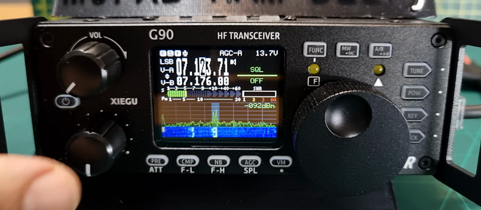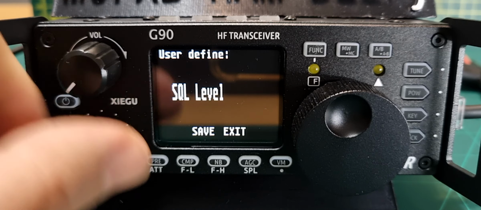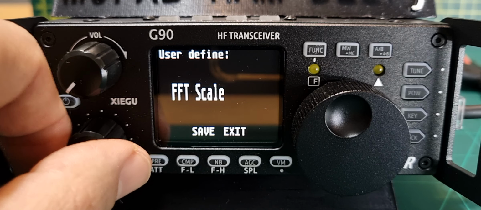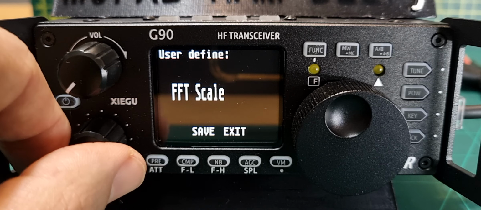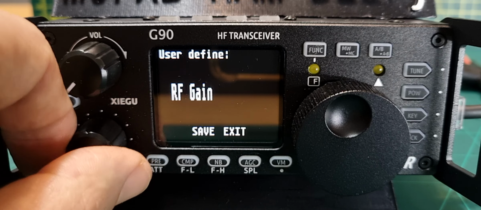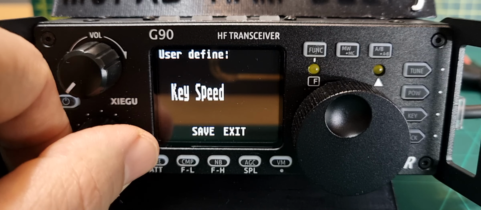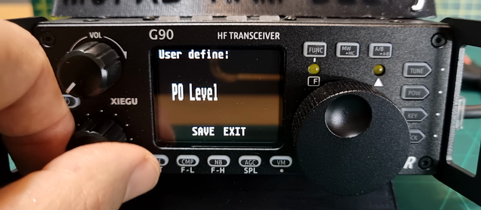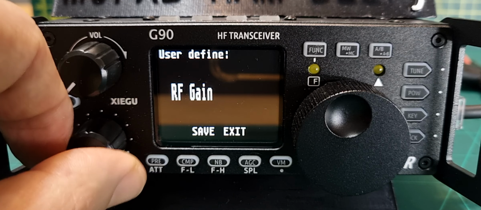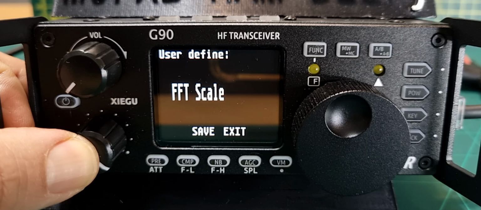That's pretty cool. Let's have a look what other functions we've got there. Squelch, frequency, RF gain, FFT, so that'll be able to adjust the screen sensitivity. I think that's quite a handy one. I'll probably try that one next. Key speed, yeah, for CW. Is that power level, I'm guessing? Squelch level, yeah. So let's do the FFT. I think that'll be quite a useful one.